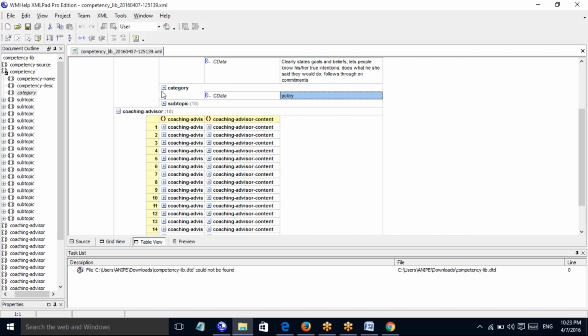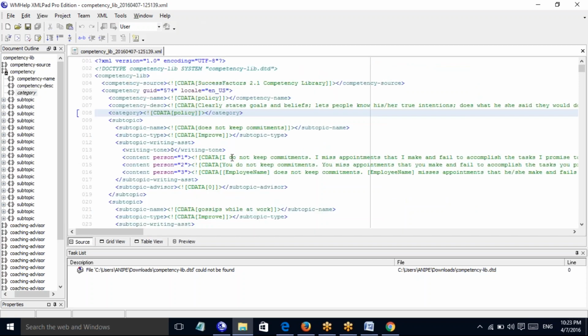Everything here is in the XML. If you want to see the source mode, you can see it here. But you must understand this language: the opening tag and the closing tag, what is the label, what is the HRIS field, what is the standard element, what is the competency name, what is the competency GUID, you can see here. And what is the opening tag, and what is this tag about, everything.